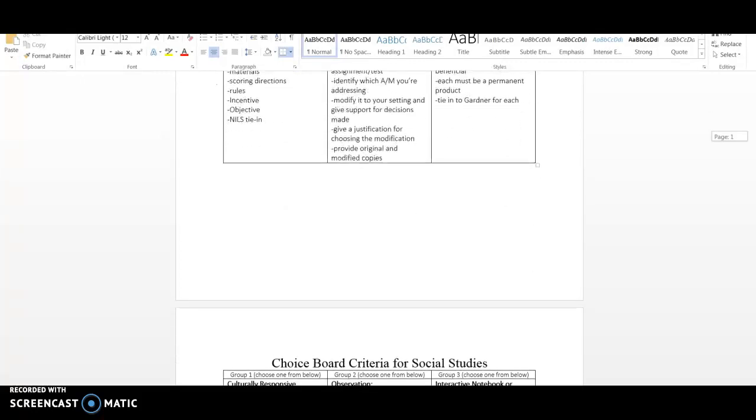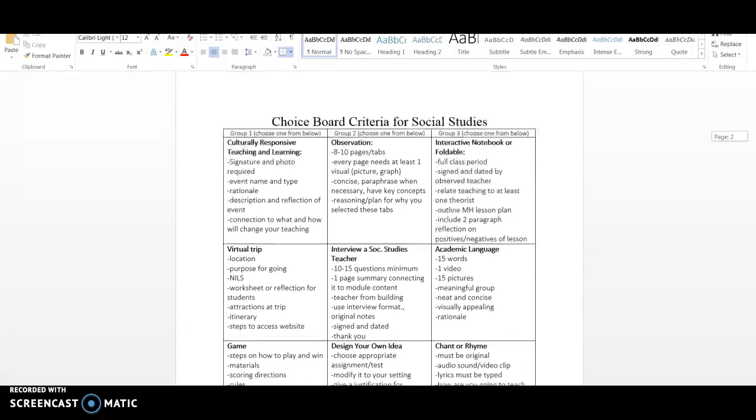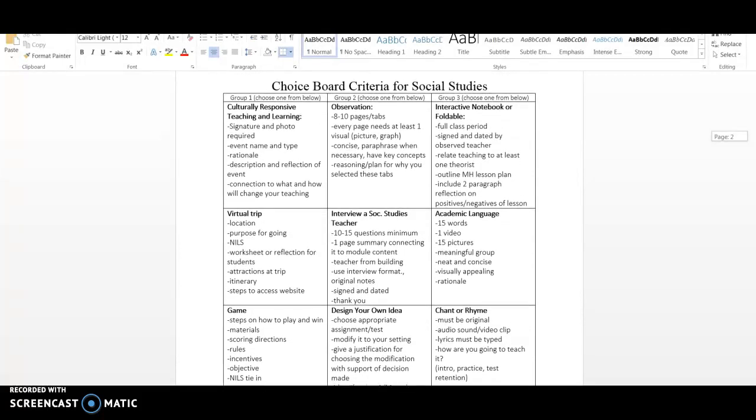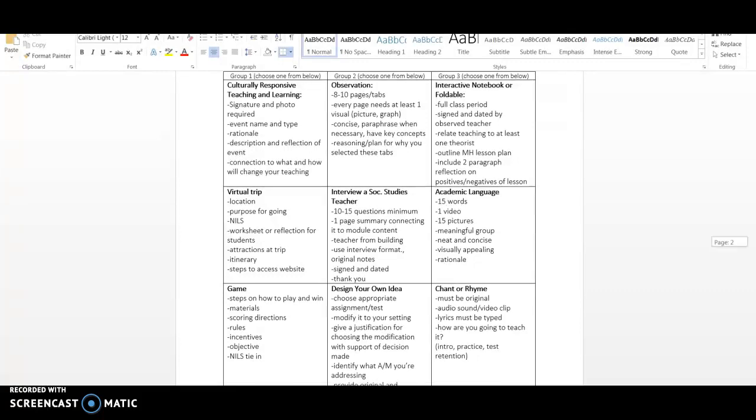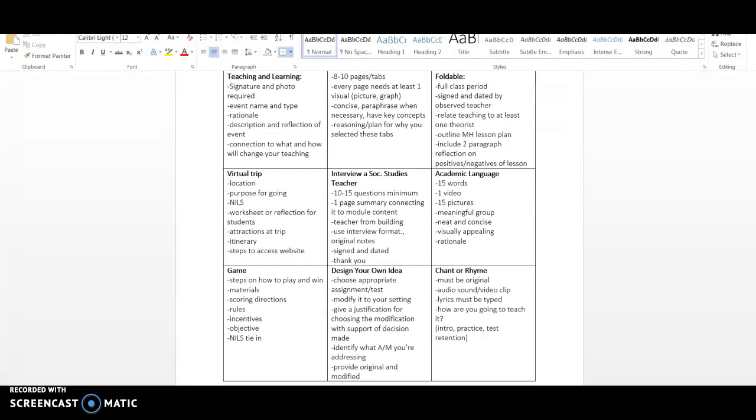If you're taking a community trip with your students, you can turn that into choice board criteria for social studies. You can have students just studying their specific community or just their state, their town. There are many different things that you can do to think outside the box to make this fit for your classroom.